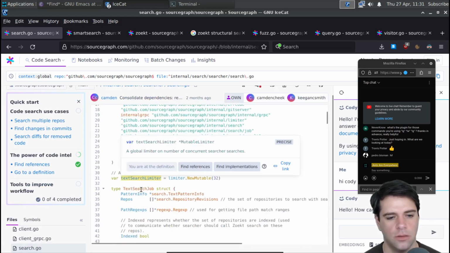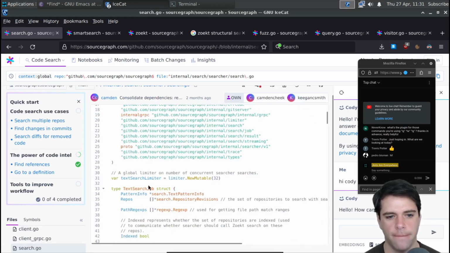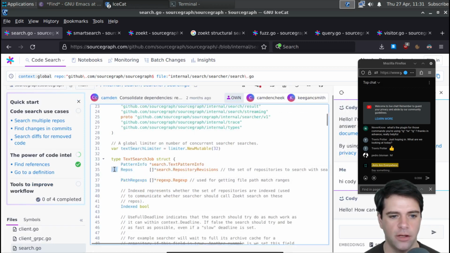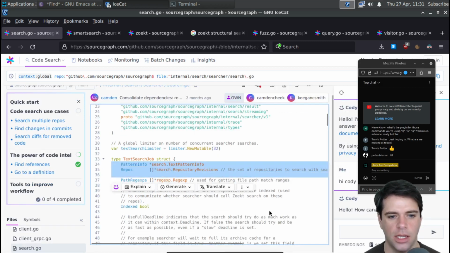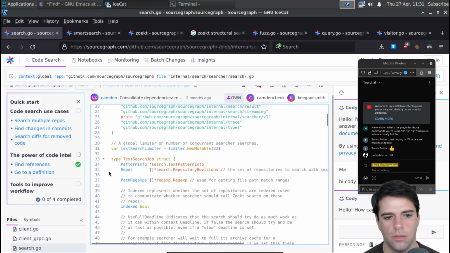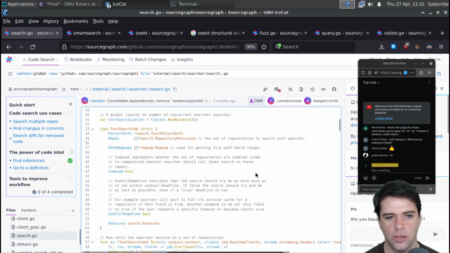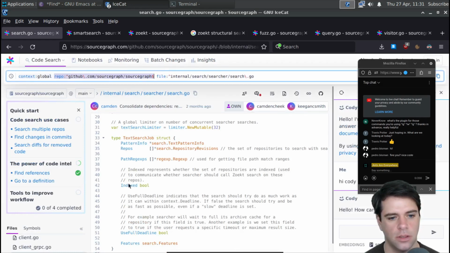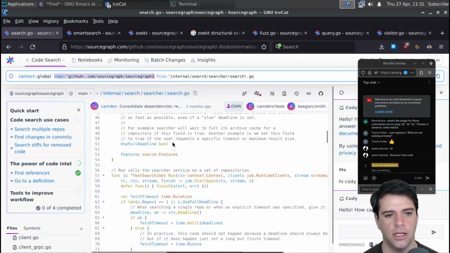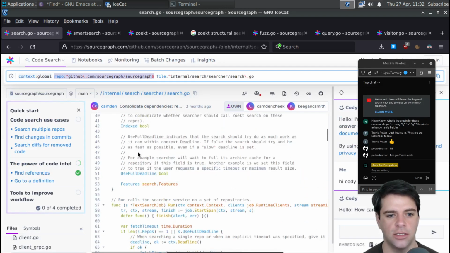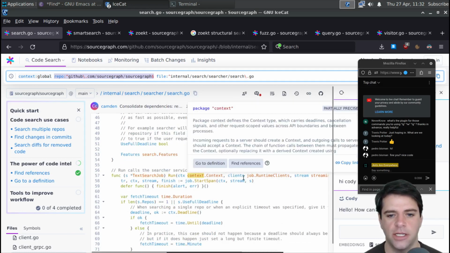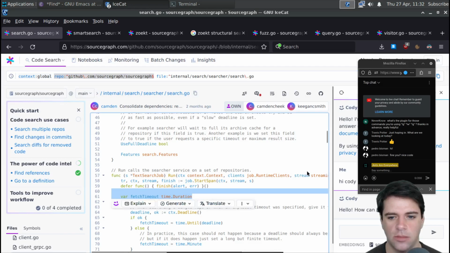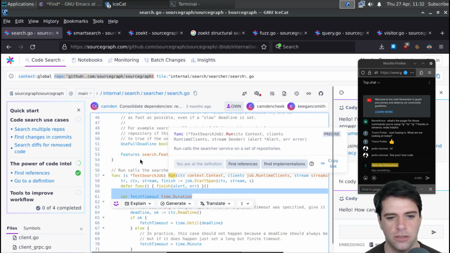Here's search.go. We have like a text search job. We have rate limiting. Pattern info is basically the pattern, and we've got a list of repos, I guess, that we want to search, which should be basically whatever I pass in here. And the deadline, use full deadline, I guess. Not useful deadline, but whether we want to use the full deadline. And then run is going to take a context, some job clients, something about streams, and return a text search job. Run calls the searcher service.